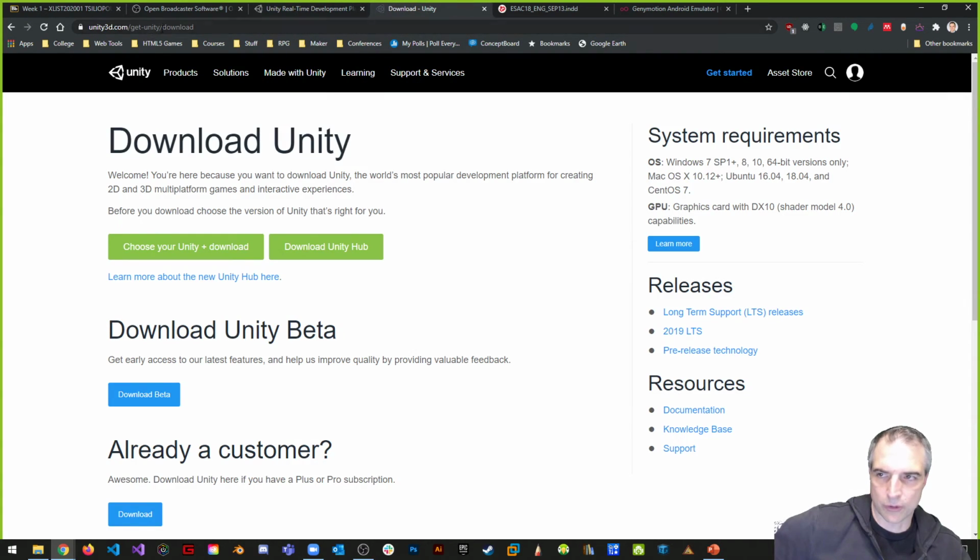If you go search for Unity download, it'll take you to this page. You don't want to download this link. You want to use Unity Hub. That's what you want to do. Notice the requirements on the right.